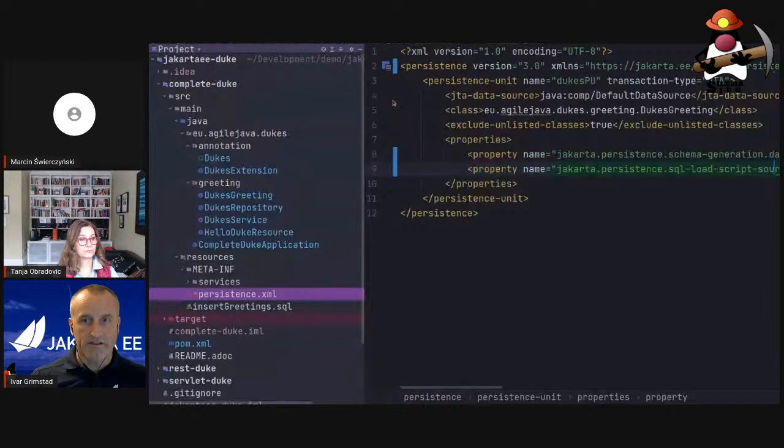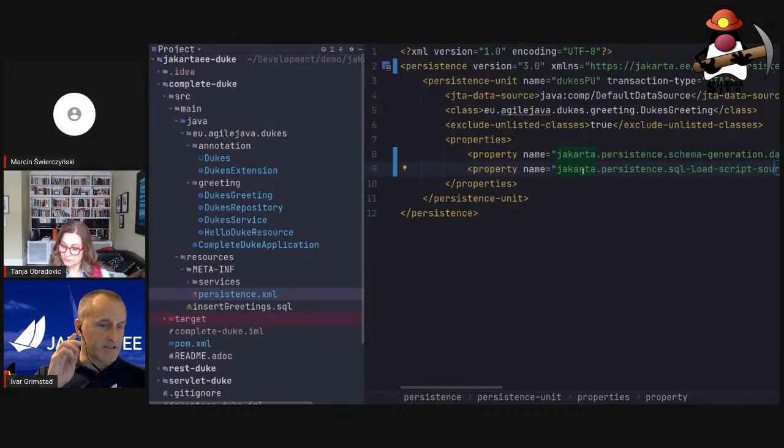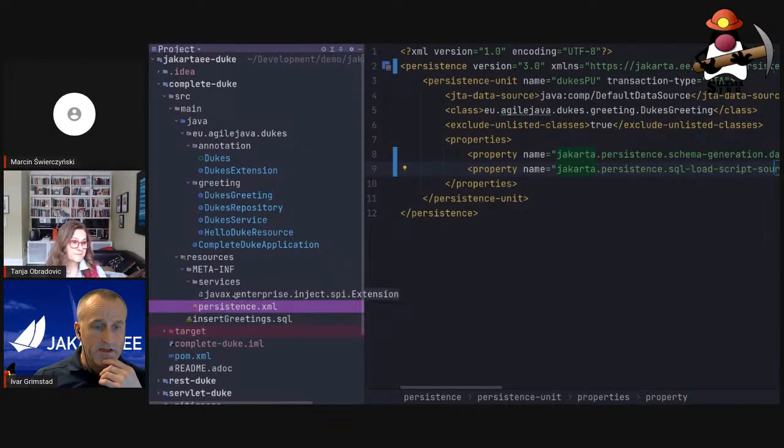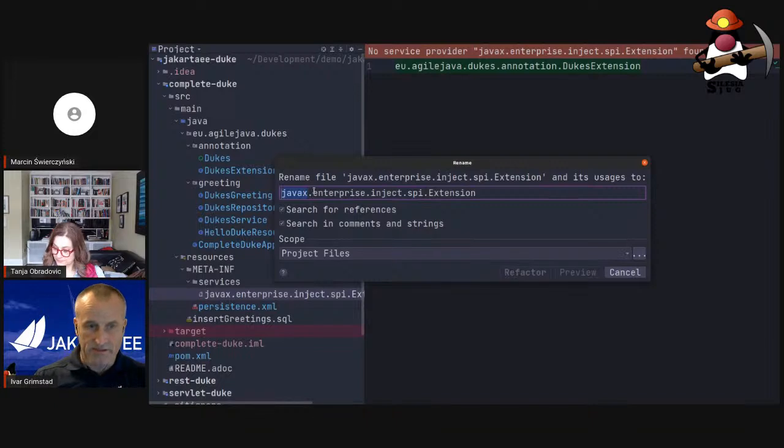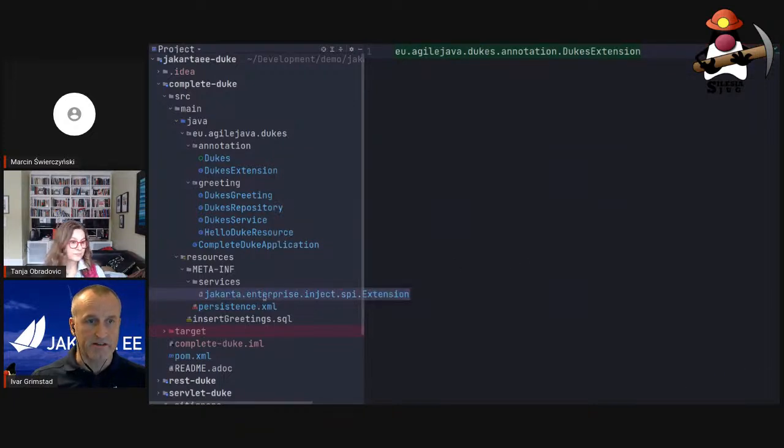So you see, until now, I've changed the code. Then I changed the XML schemas. And now I changed some property names. And is there anything else? Let me see. Yes, the marker file for the extension is called javax enterprise inject. So this one has to be renamed as well. So this is actually a file rename. It's not a property, it's not code, but it's a file name, and it has to be renamed there.